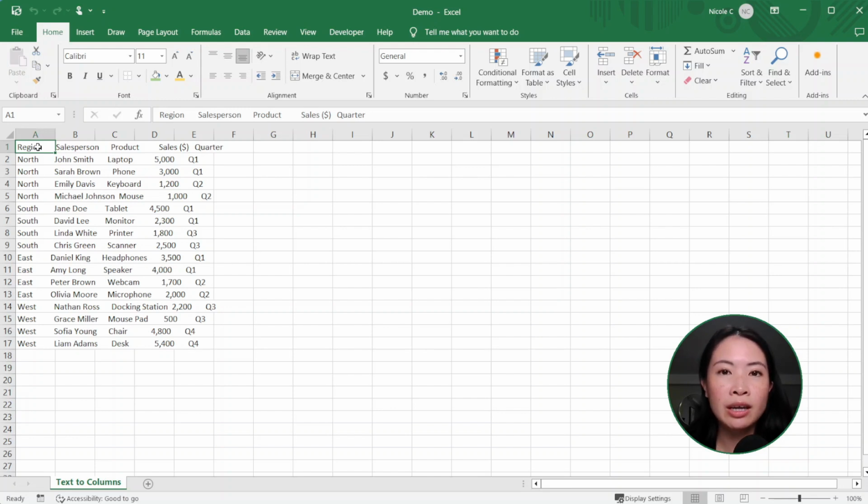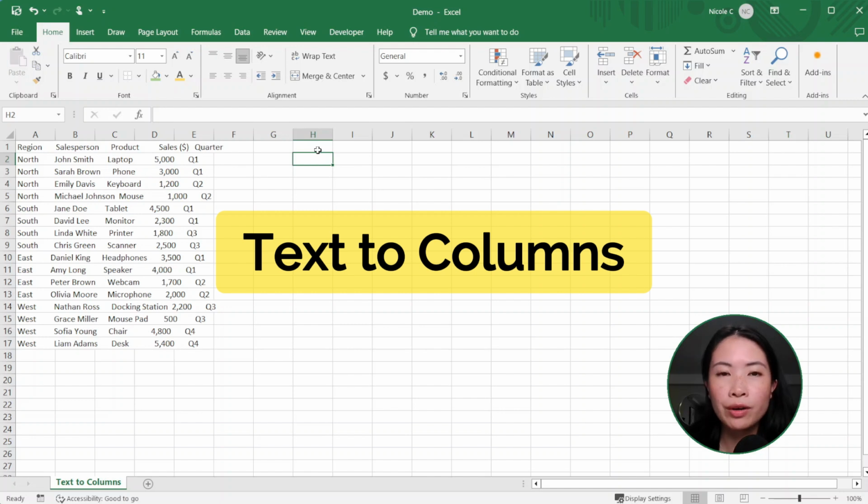For each of our data in column A, you can see that it's got region, salesperson, product, sales, and order all within that singular cell. In reality, I would like it to be split between columns. So instead of manually going in, copying every single word and placing it in its own column, we can use the text to columns feature, which is very helpful.